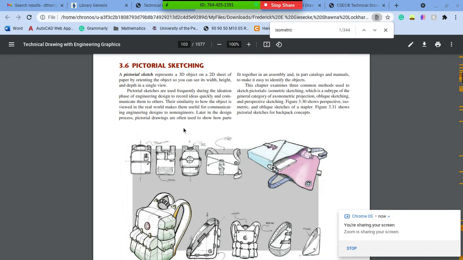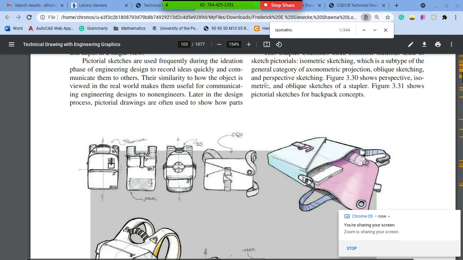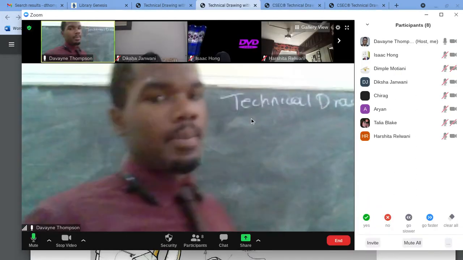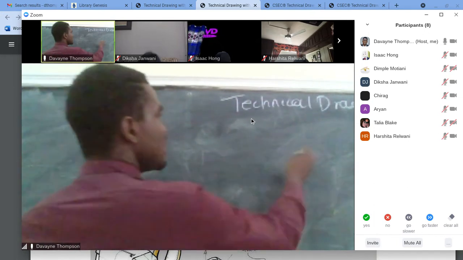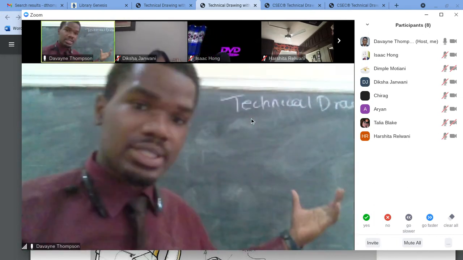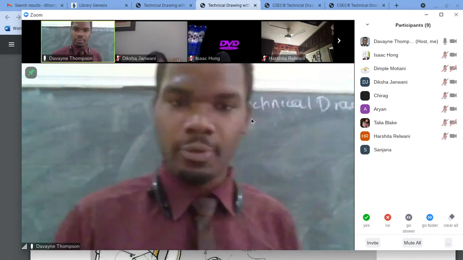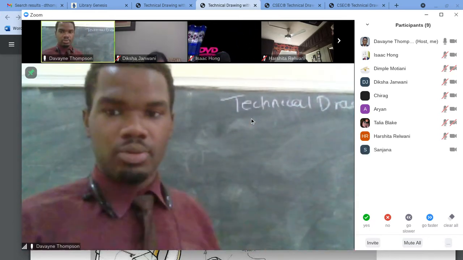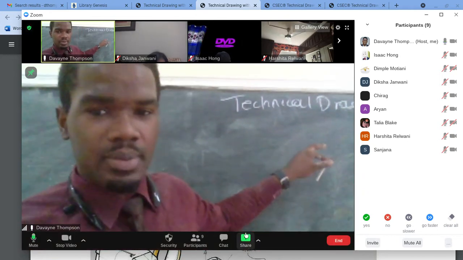Pictorial sketches represent a 3D object in a 2D plane. The 2D plane being your paper or your board, for example. So the minute I start to draw any design on a board, I am sketching a 3D object, which is a real world thing, like this laptop, for example, onto this projected board. Okay? So I want you to write a definition for me on your paper.